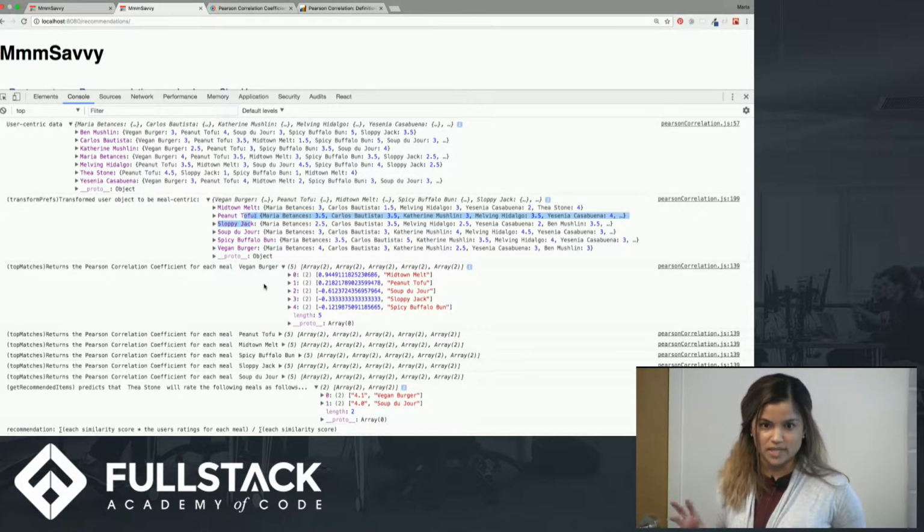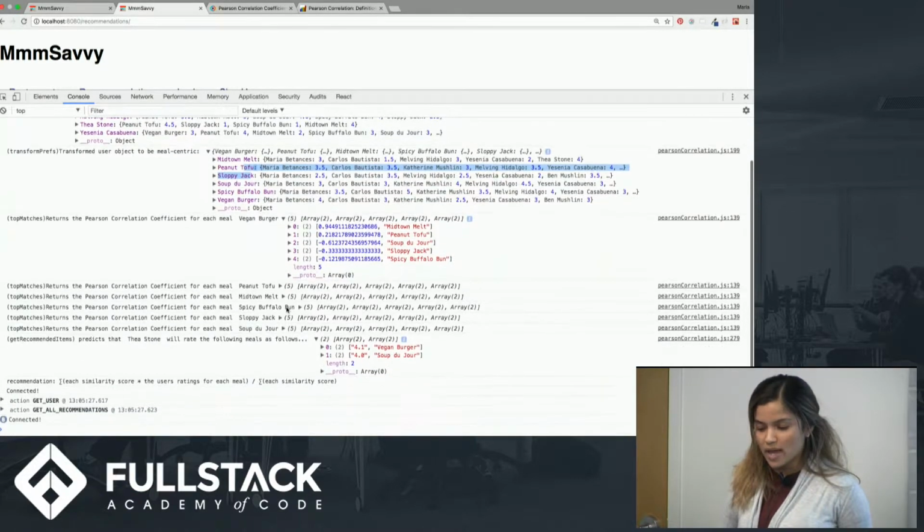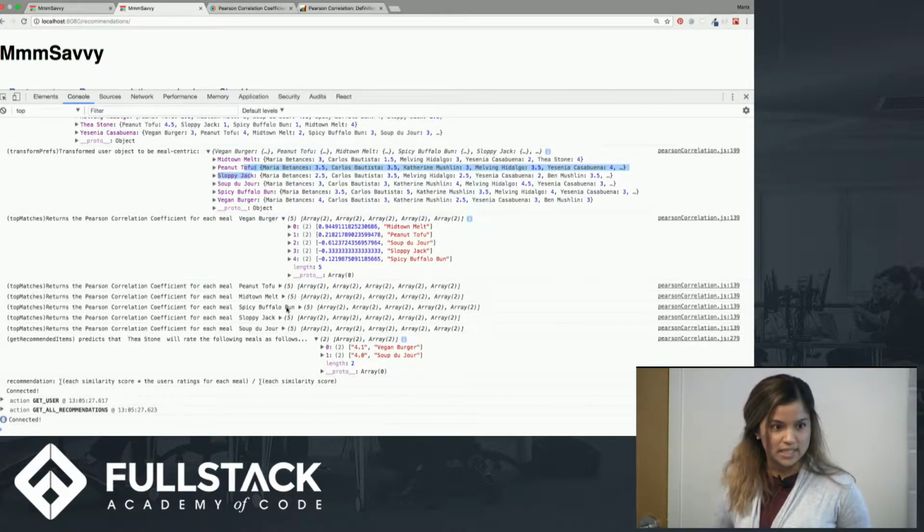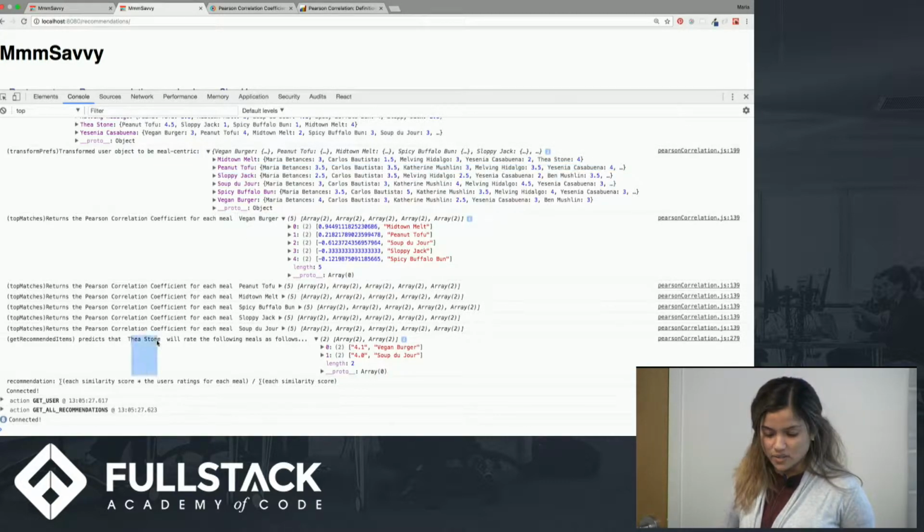From there, we go ahead and use the Pearson correlation coefficient formula, which basically denotes a linear relationship between two sets of data. So the results themselves will be between -1 and 1. The closer to 1 you are, the higher the correlation, meaning that there's a high probability that you would actually enjoy this meal.